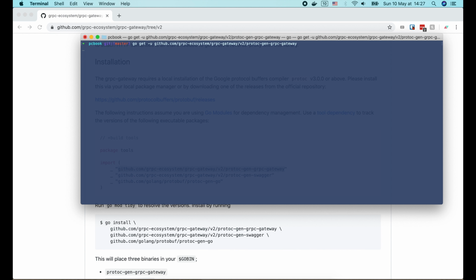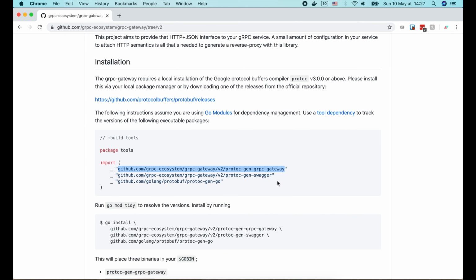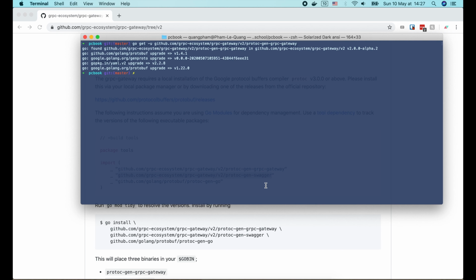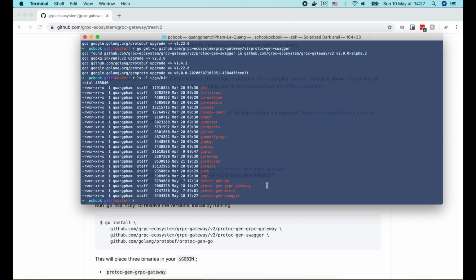One cool thing about gRPC Gateway is it also generates Swagger files for us to create API documentation. So let's install this protoc-gen-swagger tool as well. Alright, now if we look at the Go bin folder, we can see the protoc-gen-swagger and protoc-gen-grpc-gateway executable binaries.